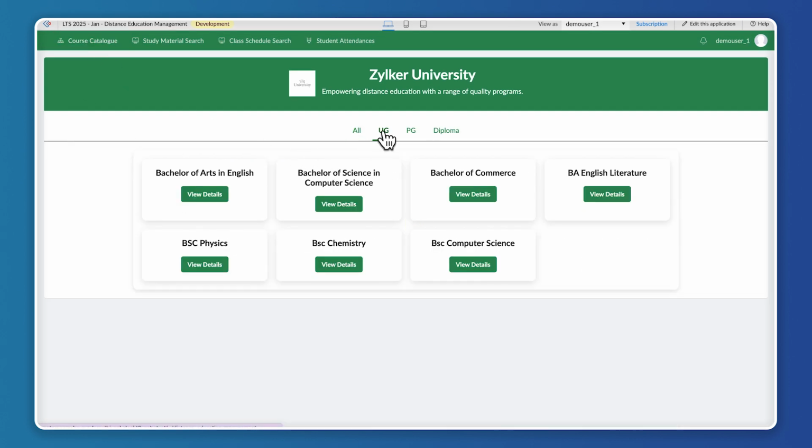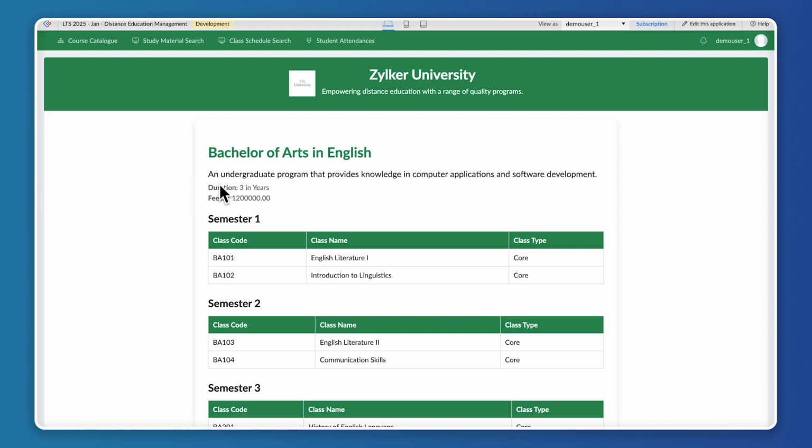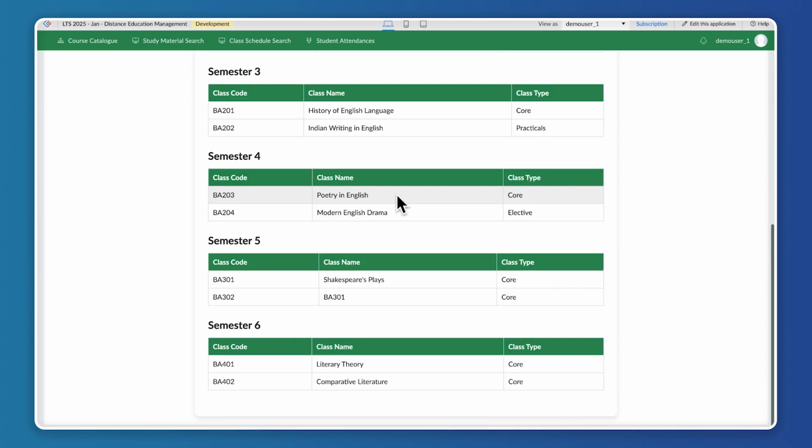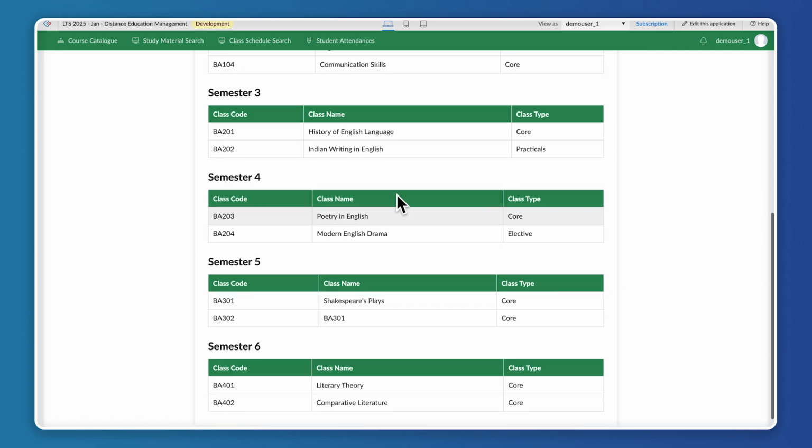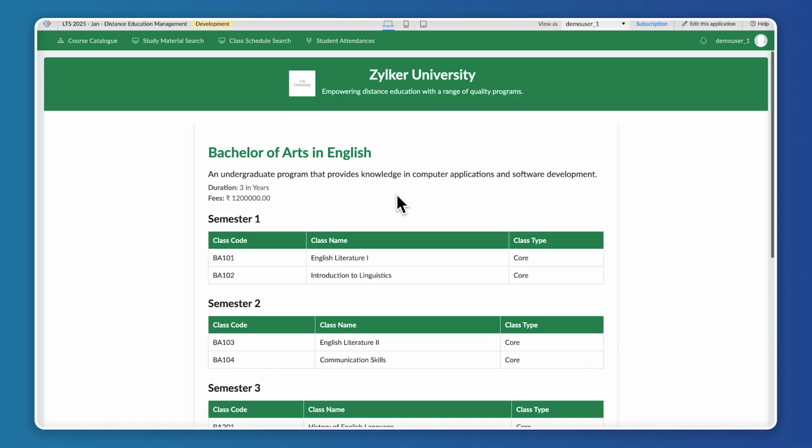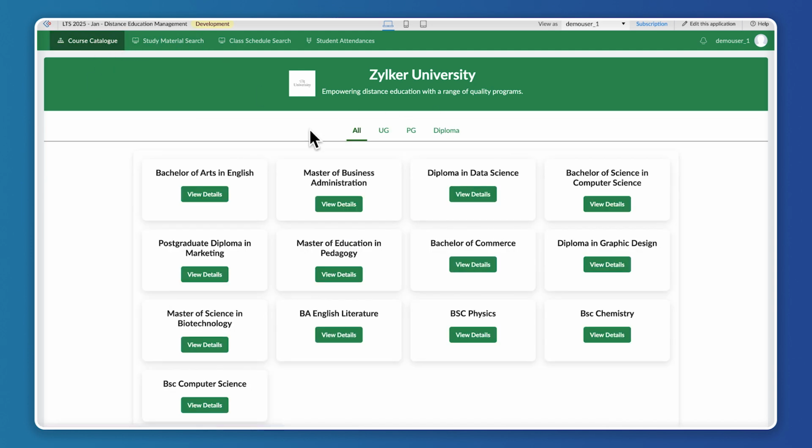Now I'll quickly showcase some other courses, for Bachelor of Arts in English. You can see for all 6 semesters what the core papers, practicals and electives are. All the detailed information of the course will be available in this course catalog. So the students can enroll by choosing any of the courses they need from this course catalog. This dashboard is completely built with the help of the snippet concept which is available in Zoho Creator. You can refer to the document which will be shared in the chat to know how to create a snippet in Zoho Creator.